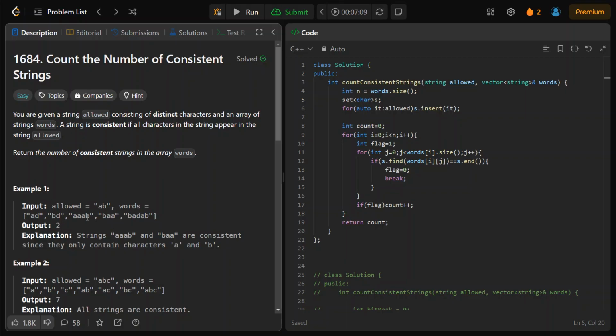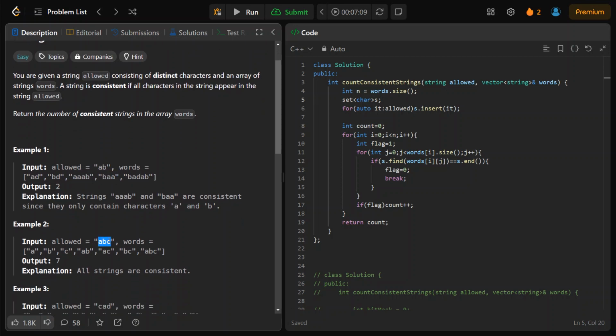So basically, we have these two strings. Similarly, in this example, ABC is the allowed string. A, B, C, AB, A, C, BC, and ABC all are present in this particular string, so all are consistent. So we will return the count of all these strings, that is 7. Hope you have understood the problem.